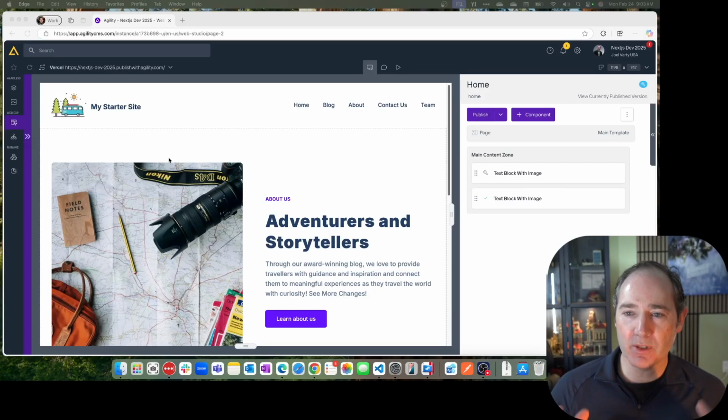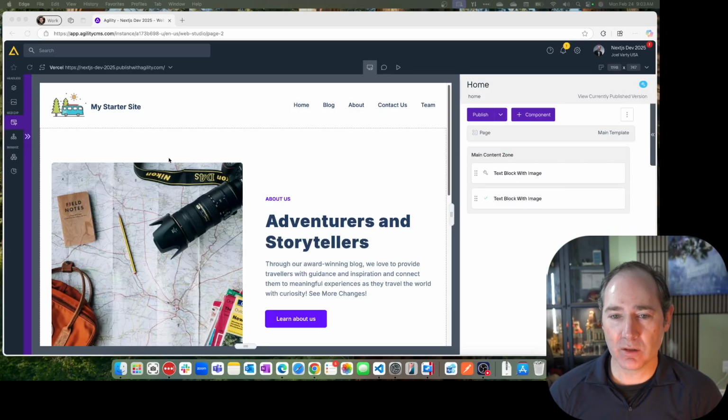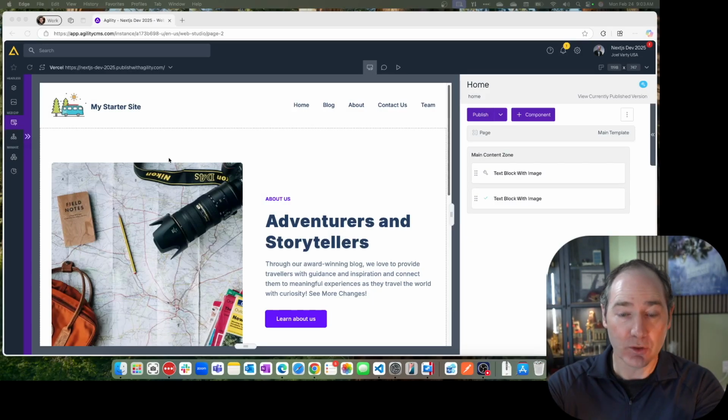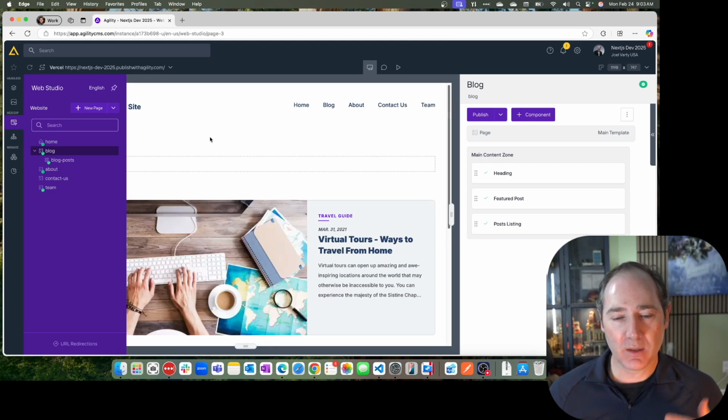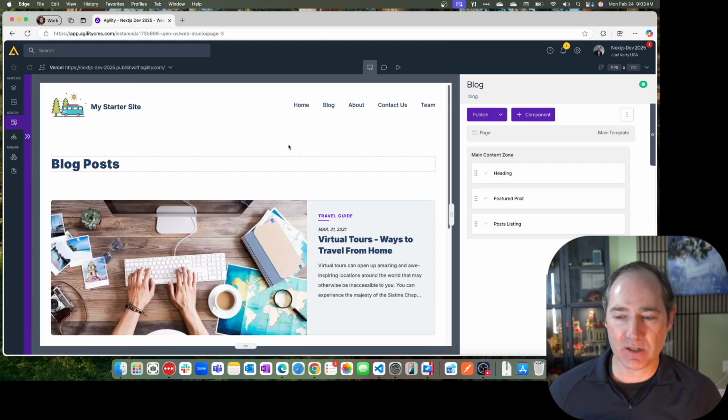So if you remember the site we've been working on through this series, we've got the starter site, the Next.js starter site from Agility CMS. That's what we're working through as an example. And what we're going to do is check out the blog listing page and see how that actually works. So let's go see what that looks like in preview, and then we'll dig into the code to find out how that's actually being implemented.